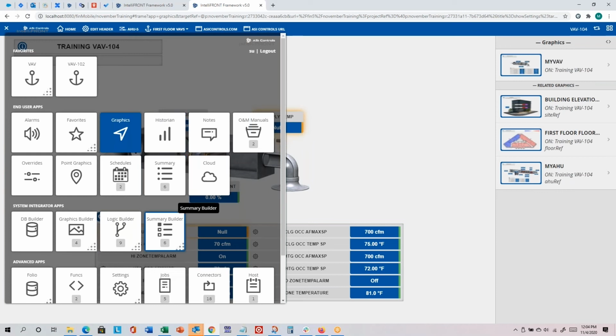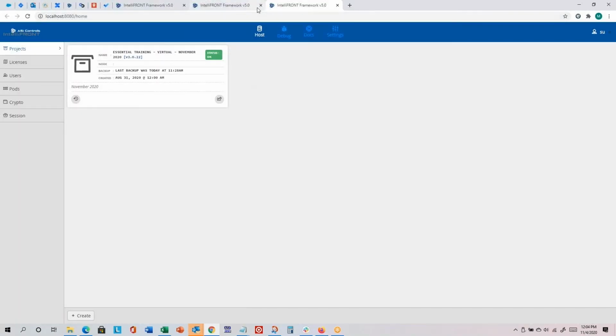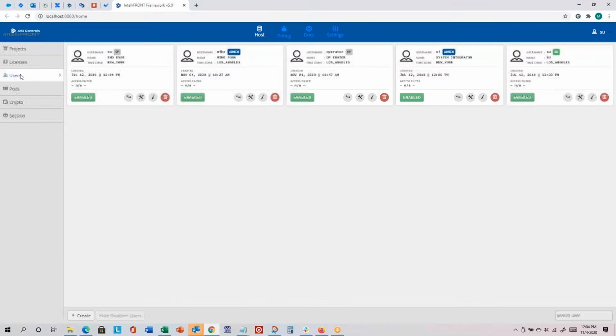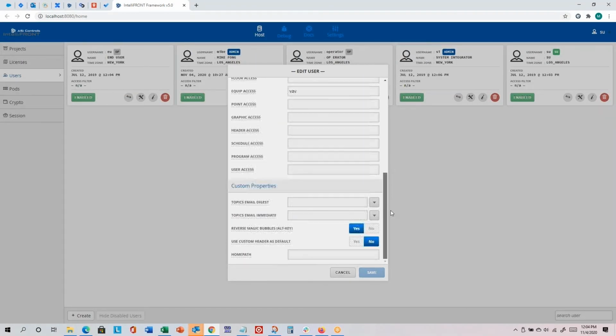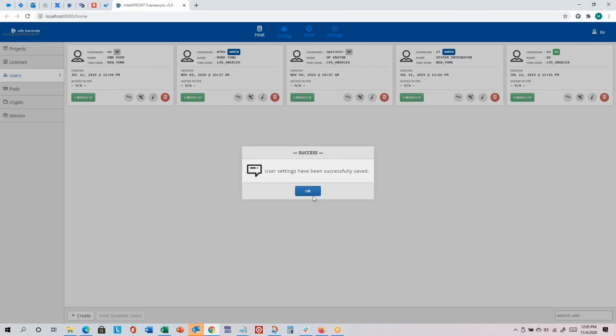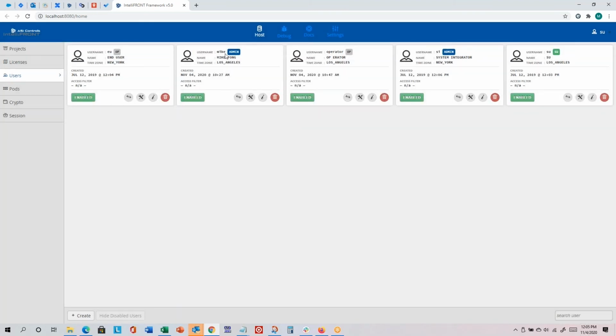So if I go into the host app, I'll close some of these other tabs and go to my users. I'll go to the Mike user and edit him. There's this use custom header as default that I'll change to yes and save it. And so now when that user logs in, he'll have the custom header as the default header. He could still toggle back and forth, but the initial view will be the custom header.